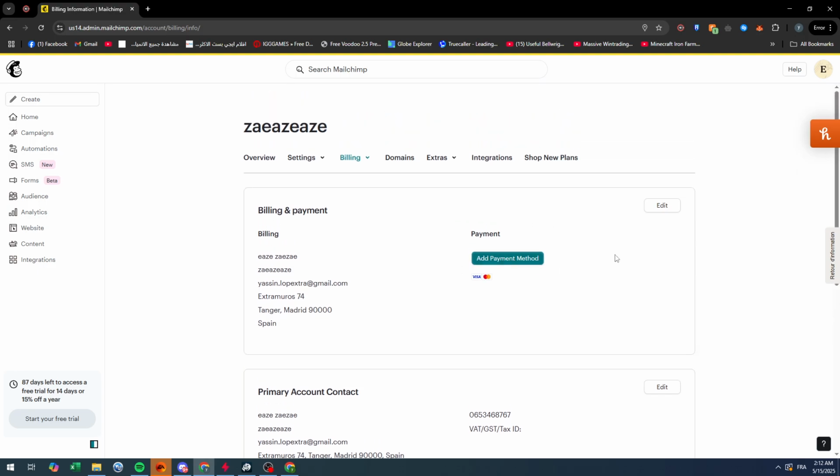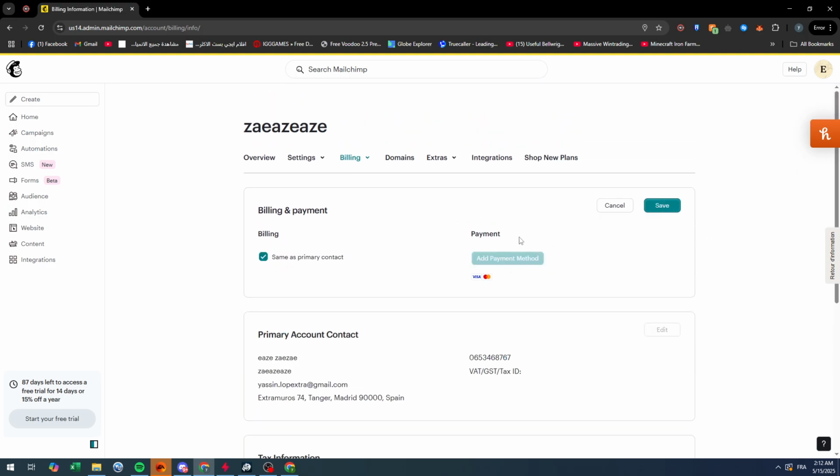So what you will need to do is to click on edit, and once you find your payment method here, make sure to click on it, and a button right here will be showing that says remove or delete. Make sure to click on it, and your credit card will be deleted after you confirm a couple of steps.